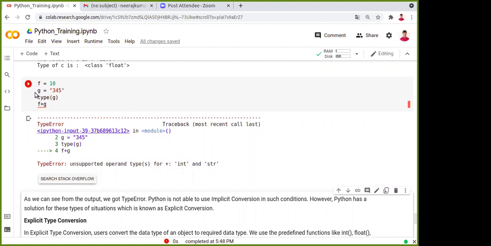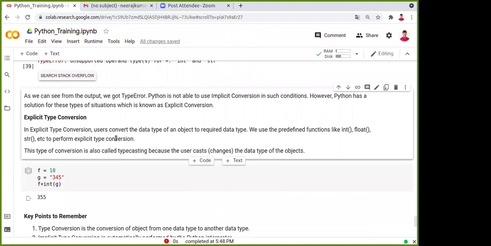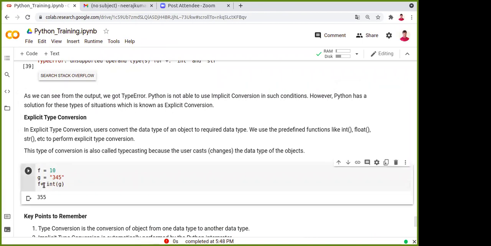Whatever I need to do is convert the following string type to integer type. So let us see explicit type conversion. It converts the data type of an object to the required data type, using predefined built-in functions. There are integer, float and string. So here I am interested to convert this following string into an integer value. So I am using the keyword int of g. Whatever it is resulting is 355.